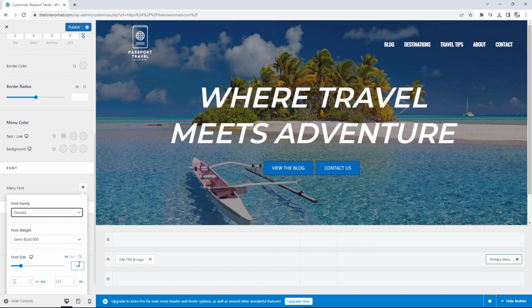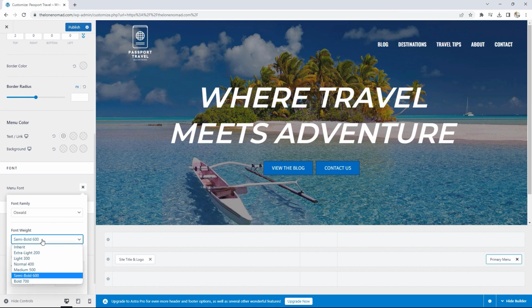And then for the font size, we're going to keep it on 18, but for the font weight, let's try medium 500. That's actually still a bit too heavy. Let's go with normal 400, and there it is. So I'm going to go ahead now and hit publish.